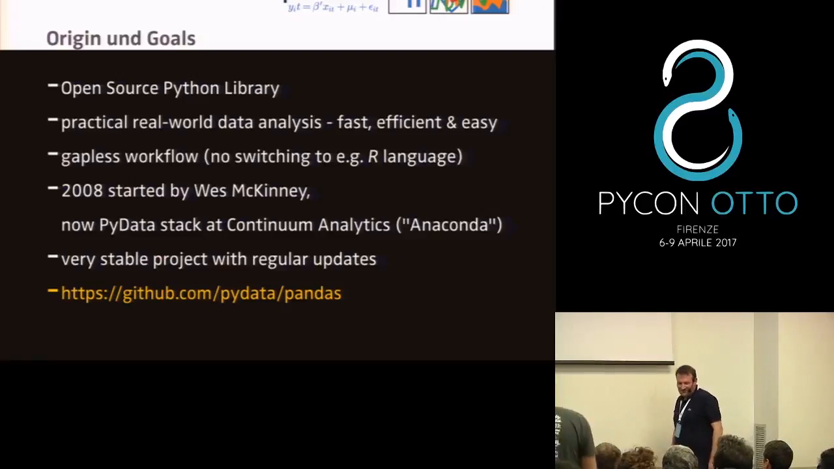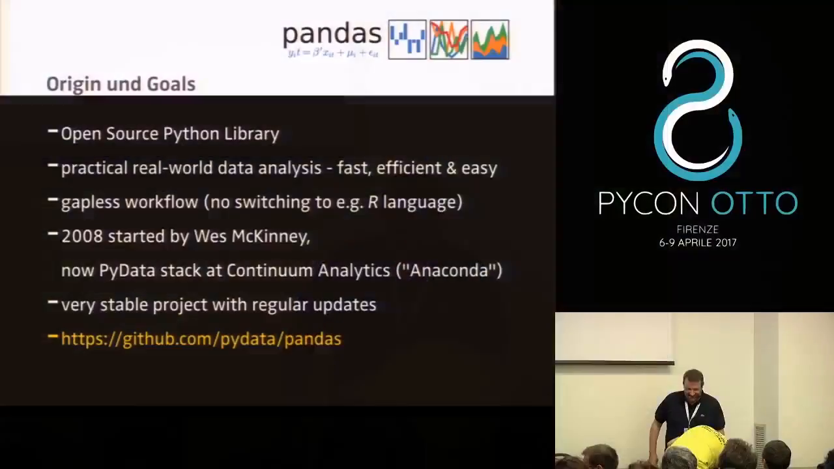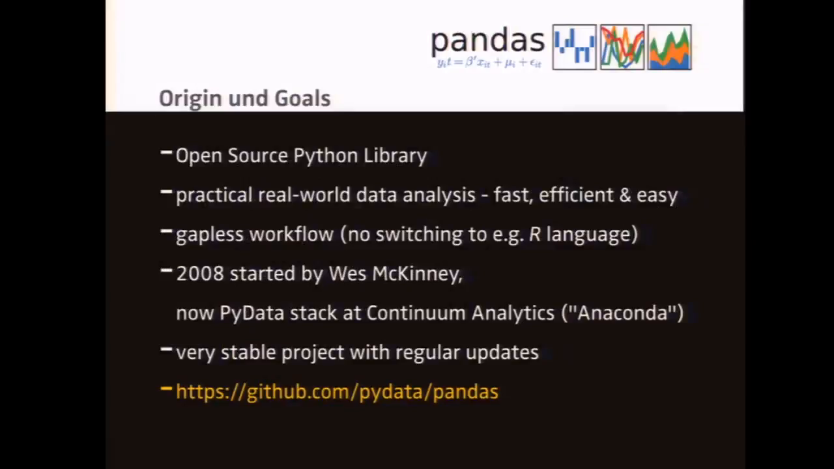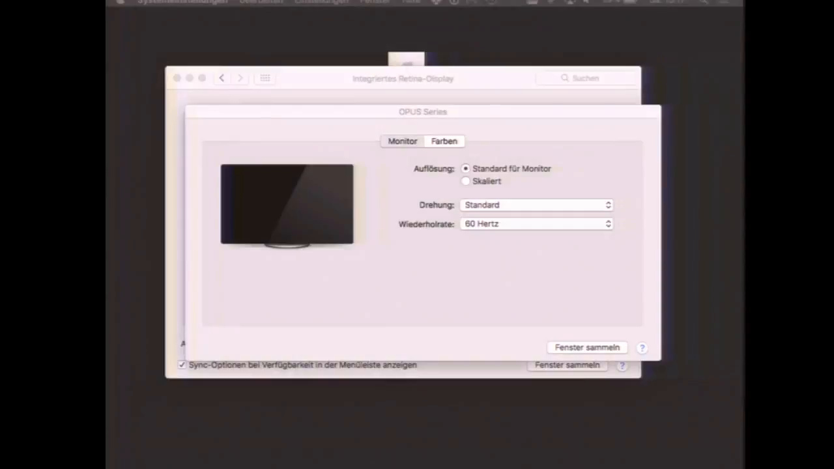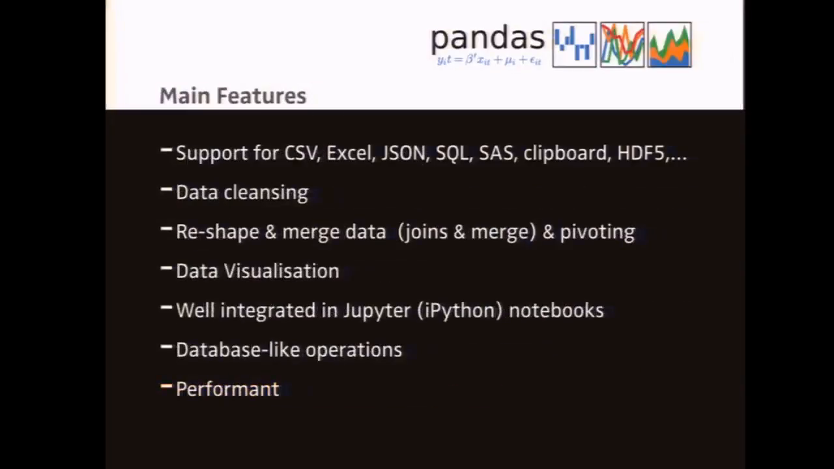Okay, today we're going to talk about pandas. What is pandas? Where does it come from? Pandas is made for practical real-world analysis. It's a very handy big tool set to analyze data, and it was built because actually in Python a data analysis library was missing. So it was missing, and many people needed it for data analysis.